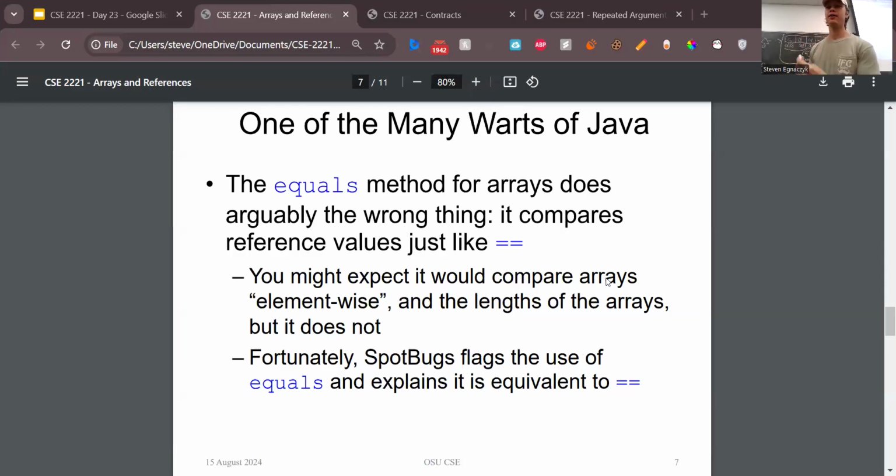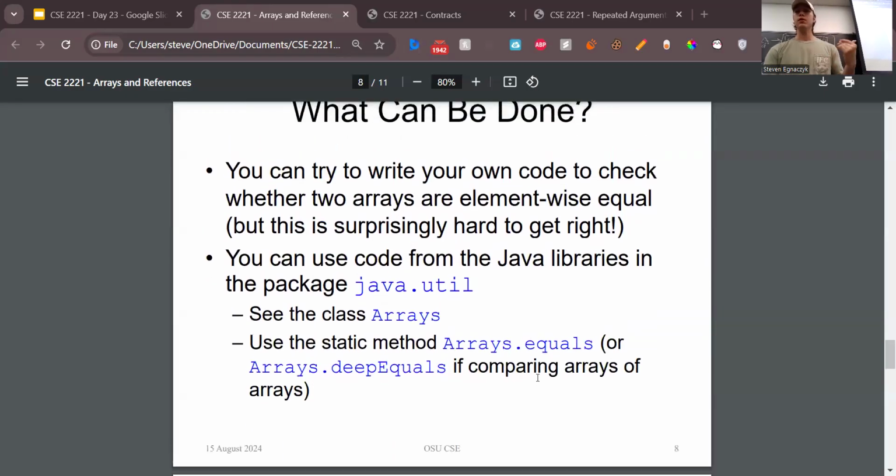Fortunately, SpotBugs will flag the use of equals and explain that it's equivalent to equals equals. So if you want to compare whether two arrays are exactly the same, you either have to implement your own equals method, which is quite difficult, or you can use a built-in method, which I'll talk about. So java.util, which is a very good package with a bunch of utility stuff, has an Arrays class, so java.util.Arrays, and Arrays has two methods, equals or deepEquals, which is for comparing arrays of arrays. The static method Arrays.equals or Arrays.deepEquals.